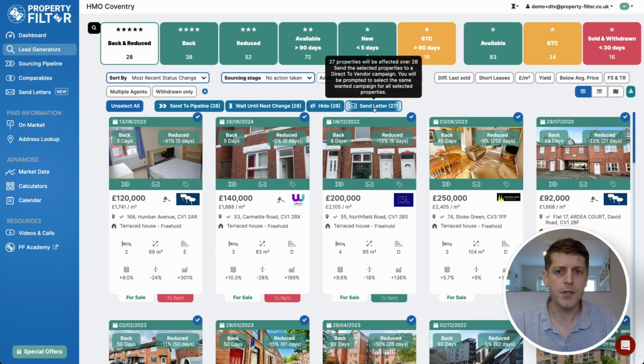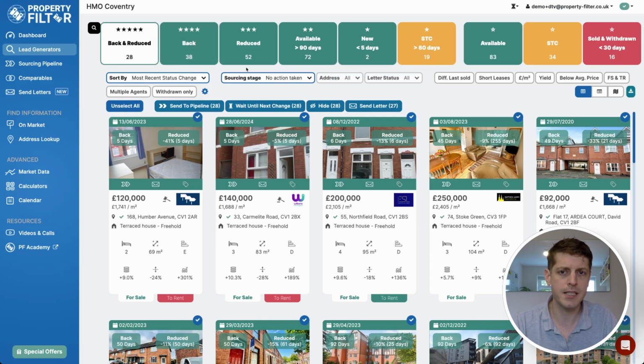Now, one thing to note is that this says send letter to 27, even though there are 28 properties in here. And that's because one of these properties, Property Filter has been unable to validate the address. So I'll show you that in just a tick, but let's go and cover these 27 first. So let's say we want to send letters to all 27 of these.